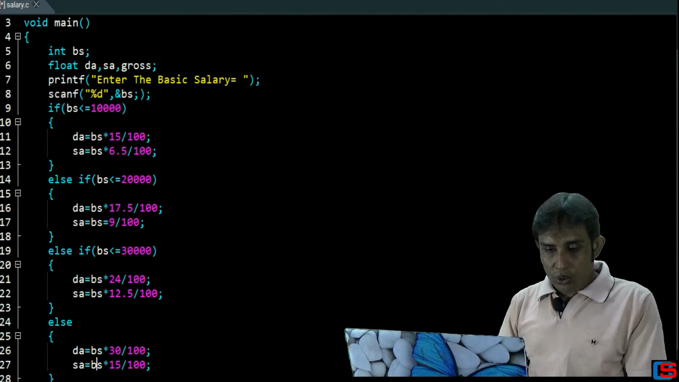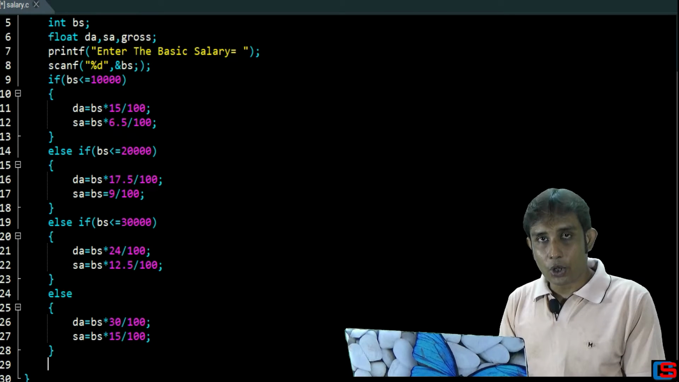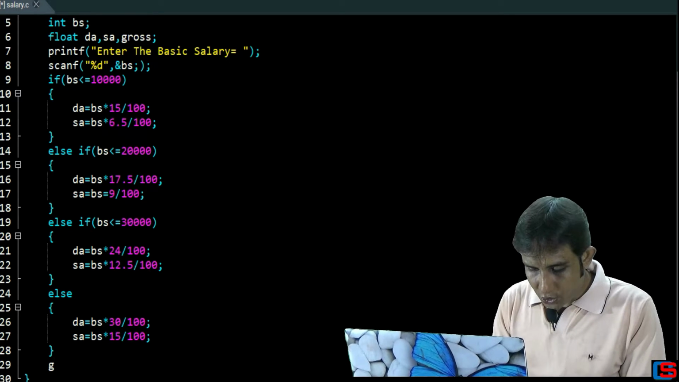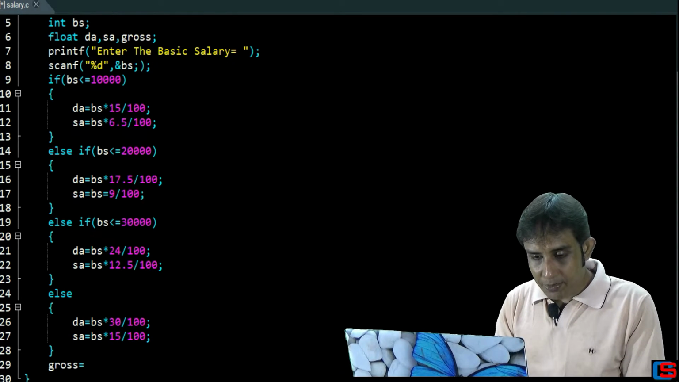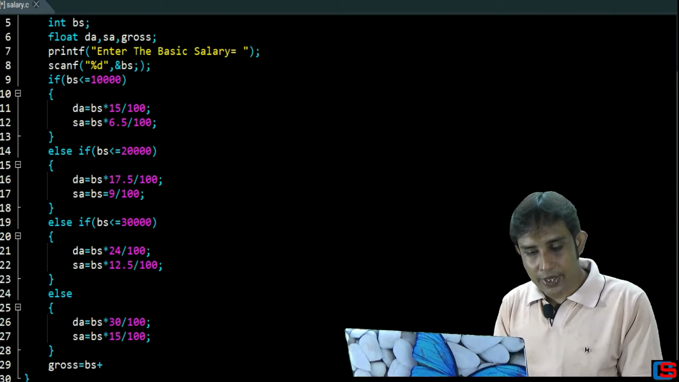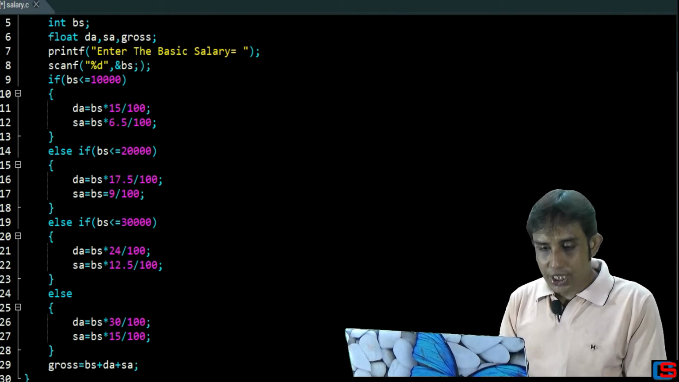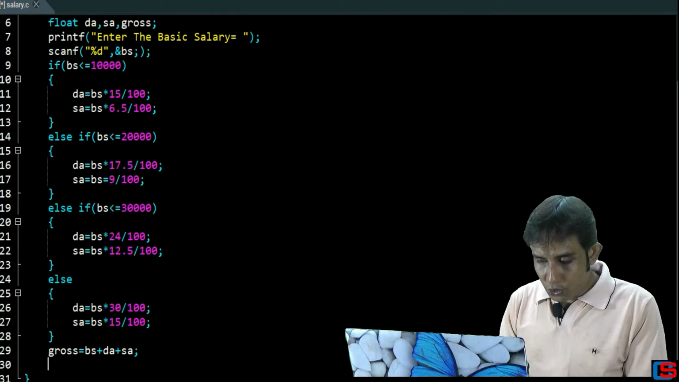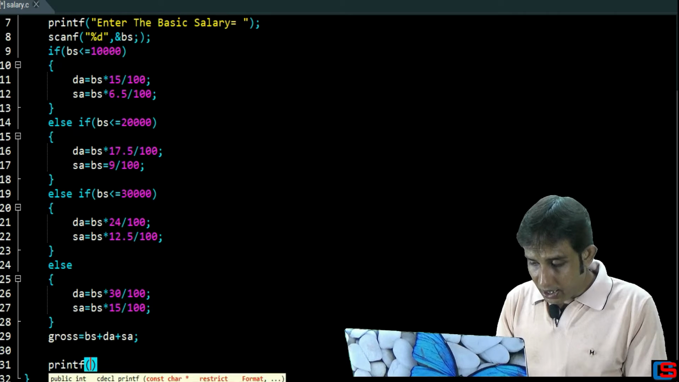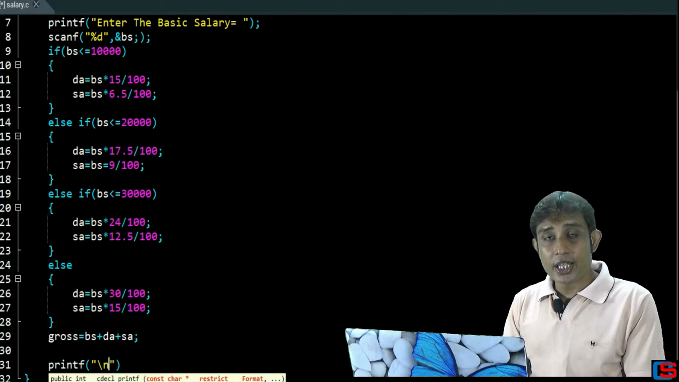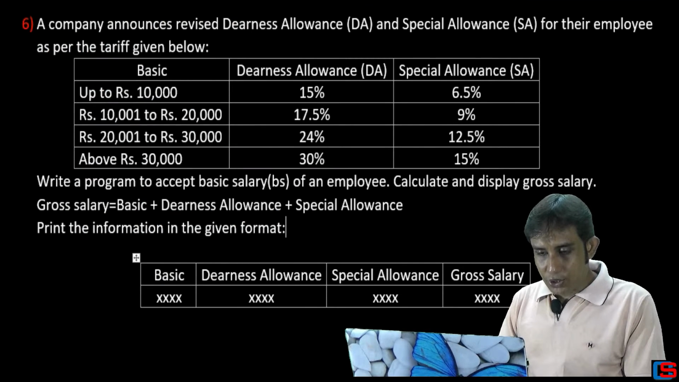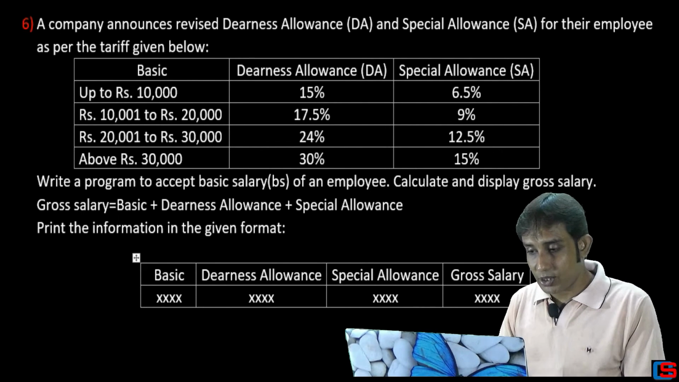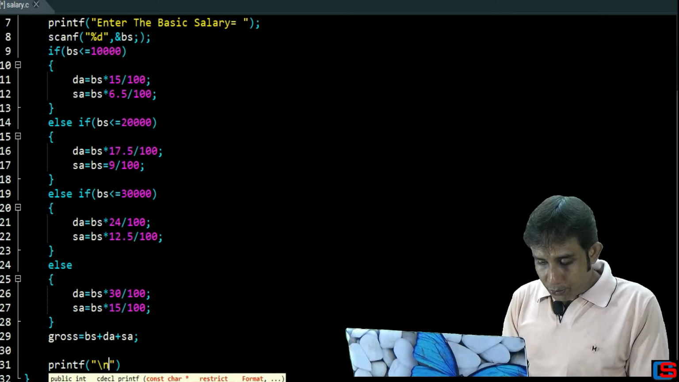Now I'm going to calculate our gross salary. So gross equals, according to the formula, basic, that means BS, plus dearness allowance, DA, plus SA. So this is the gross salary. Now I am going to print the output, but the output is given in a different format. Let's see the format first. In the question you can see first one is basic, then dearness allowance, then the special allowance, and in the next portion gross salary. So I am going to print it.